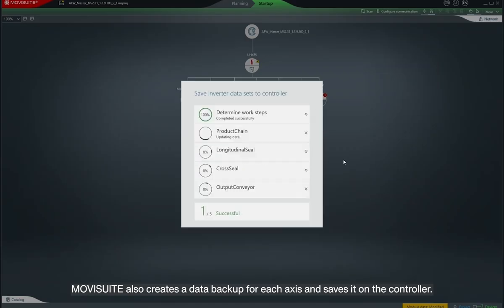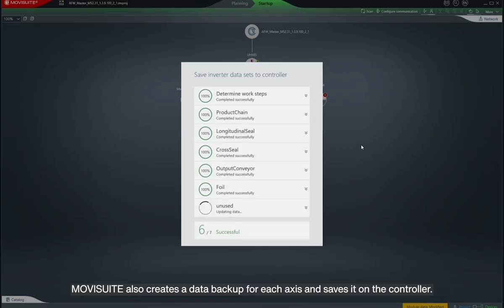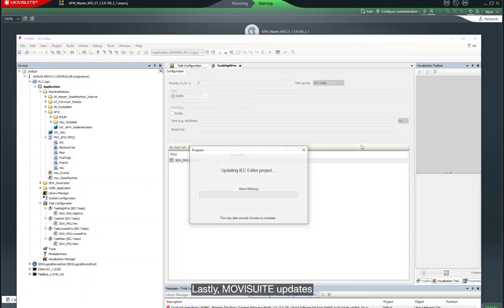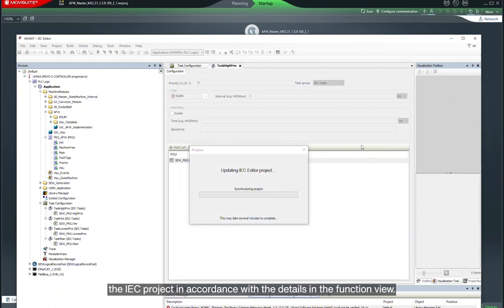MOVISUITE also creates a data backup for each axis and saves it on the controller. That makes it very easy to replace an axis later on. The controller will automatically transfer the data backup on the new axis when switching on. Lastly, MOVISUITE updates the IEC project in accordance with the details in the function view.